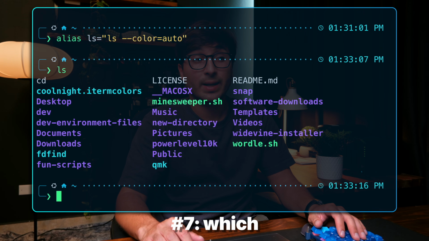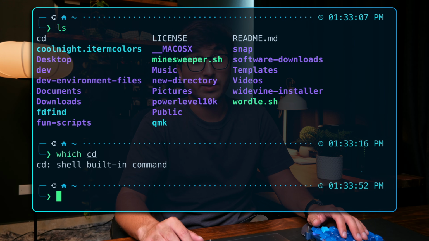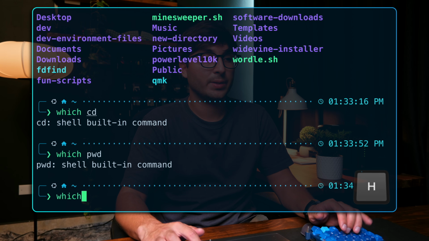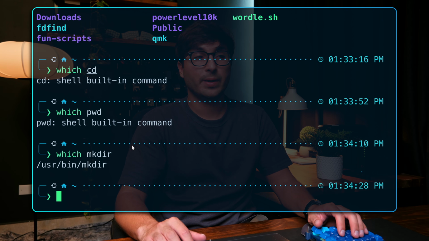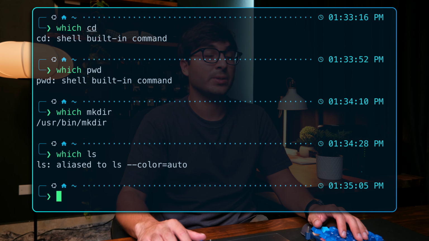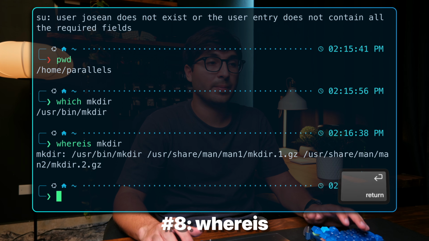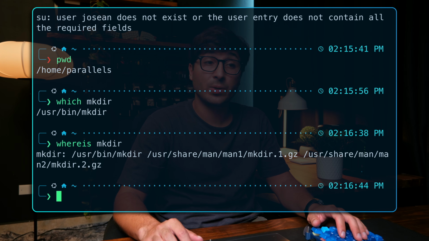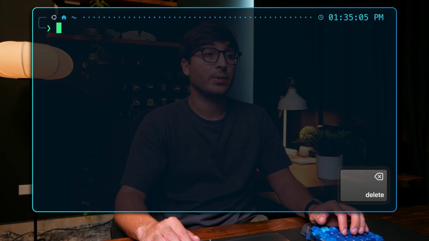If you want to see where the executable is for a given command, you can type which, and for example, let's say cd. cd is a built-in command. If I do which mkdir, it'll give us the path to the executable. If I do which ls, we'll see the information for the alias that we just created. You can also use whereis followed by the name of the command to see the command's executable, source code, and man pages. If you need help understanding what a command does, then you can use man.